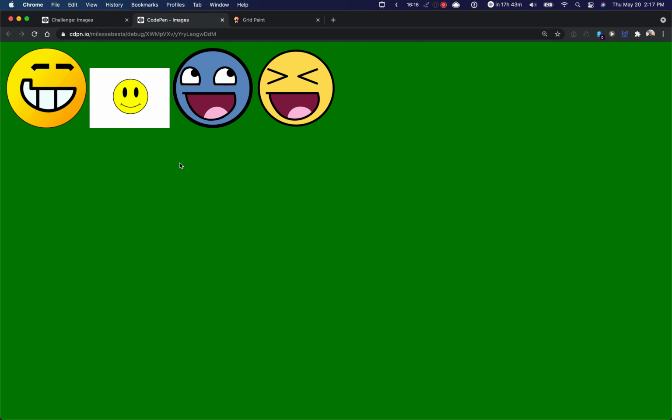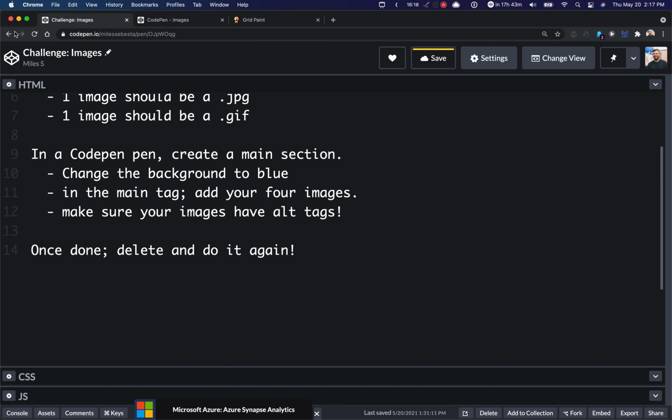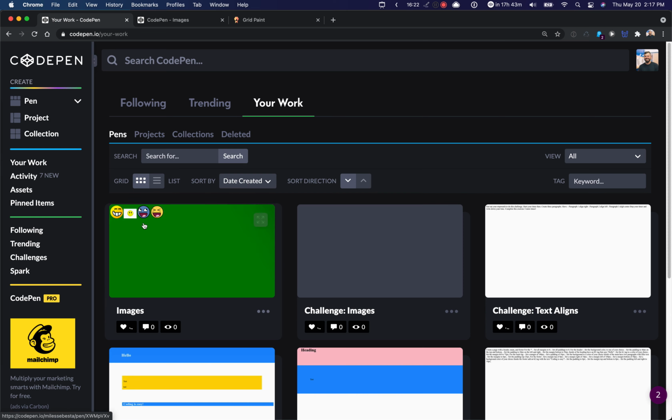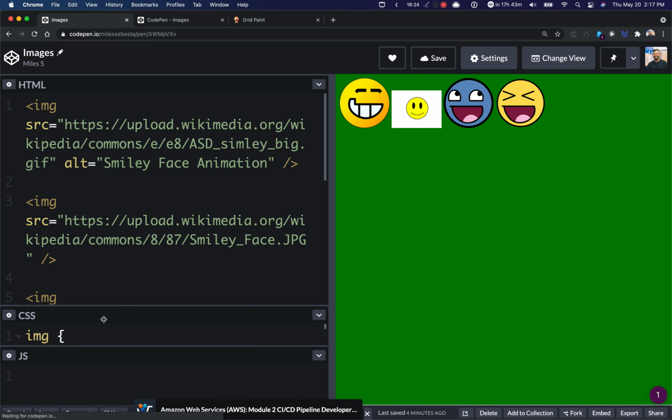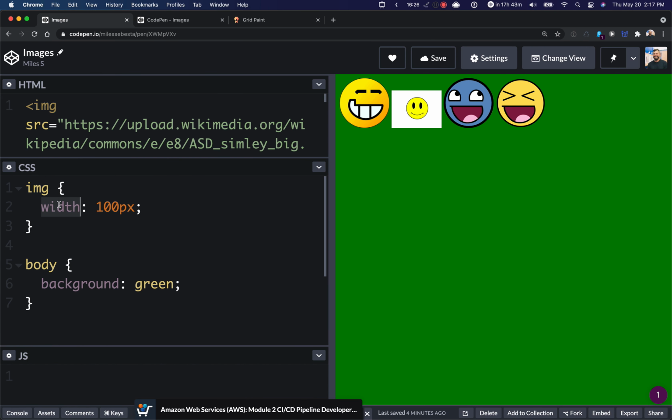Then once you're done, you should at the end of it have something that looks somewhat like this. A hint is that if you have an issue when it comes to the sizing, don't be afraid to do what I did here, which was set an image width to 100 pixels, or let's say 200 pixels, so you can see it better. But by the end of this, you should have a section or a main tag that has a blue background with 4 images inside of it. It should look something like this.